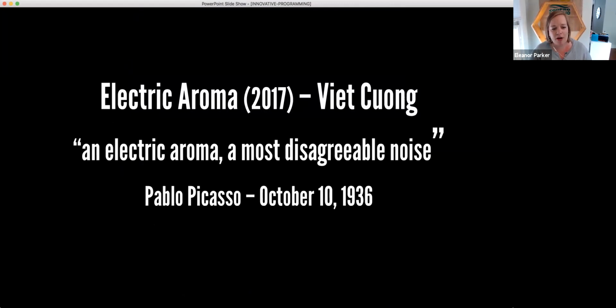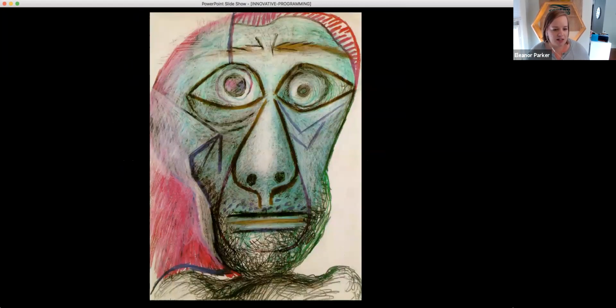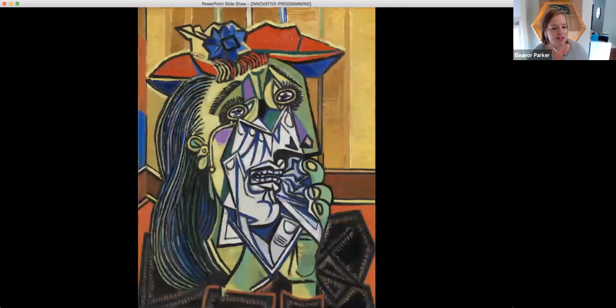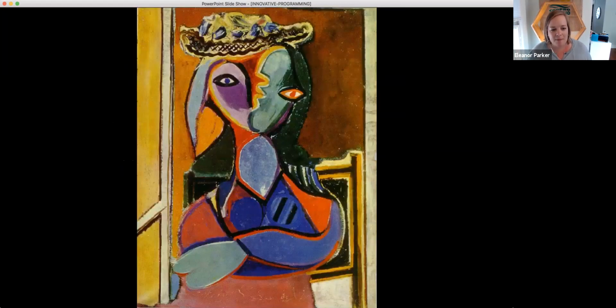Viet Cong's Electric Aroma was one work that we performed. It's actually inspired by the works of Pablo Picasso. So as we were performing this work, we wanted to use different images of Picasso's work to accompany the music. Electric Aroma is through composed, so we chose landmarks in the structure of the music where we wanted to change the images. And we also wanted to reflect how the music was progressing with those images.